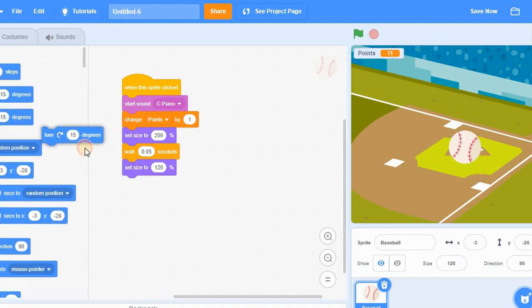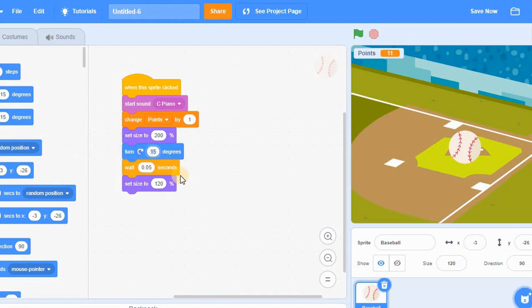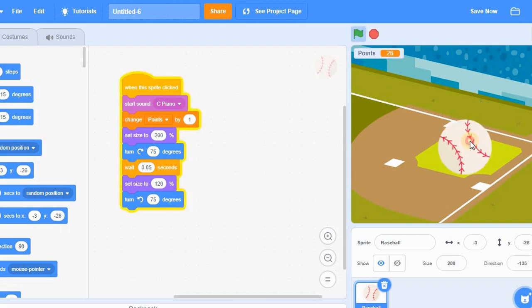And yeah, then we go back to motion, which is at the top, and we're going to pick turn clockwise 75 degrees. All right, that looks good. And then we're going to go back after the 0.05 to 75, counterclockwise instead of clockwise. And look at that. Doesn't that look amazing? And you can mess around with it and make it change all sorts of sizes and shapes. It'll be cool.